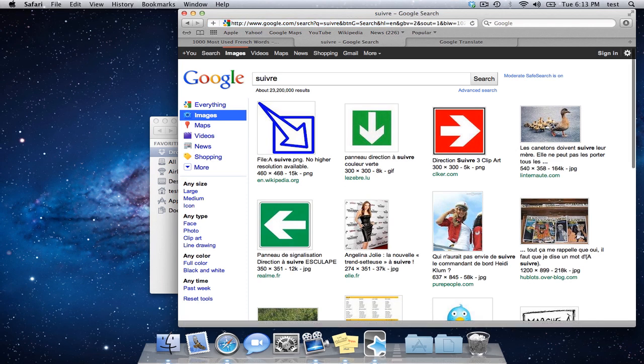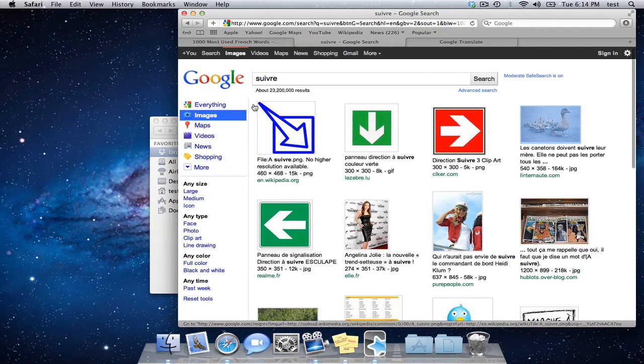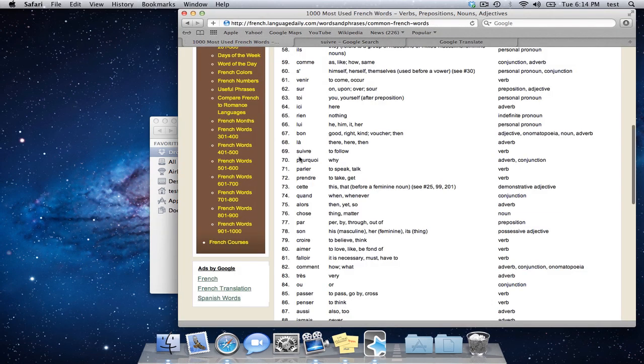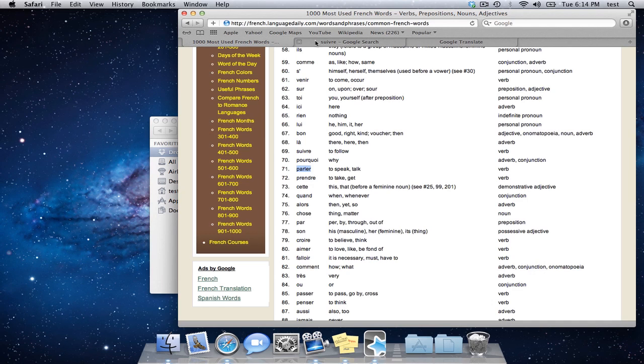We could probably come up with an image for that, and we do. We find these ducks, which is perfect. Let's just take ducks. Suivre. Pourquoi, why, parler. Here's our first overlap. We just had dire, and now we have parler, to speak, to talk.